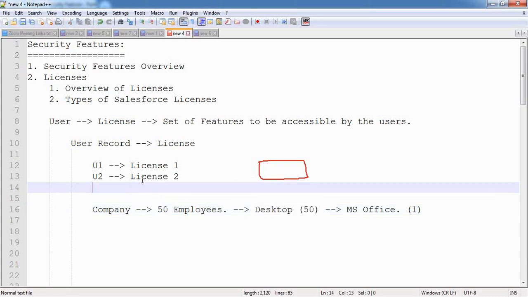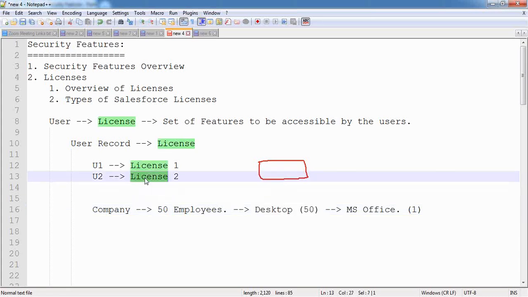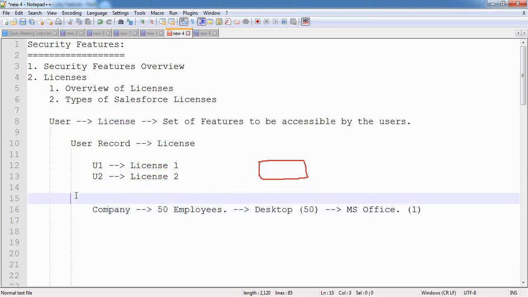Now those licenses have to be purchased by the client itself. The client has to buy all these licenses. So whenever we are creating a user record, every user should be associated with a license. Depending upon the number of licenses that we have, only that many users we can create in Salesforce, not more than that. That is the limitation that we have.